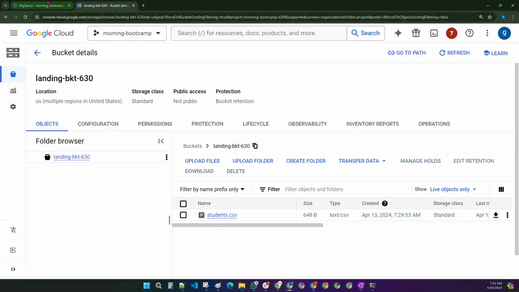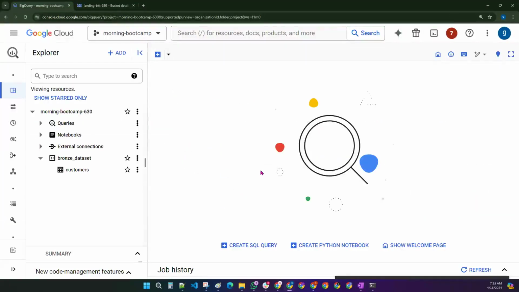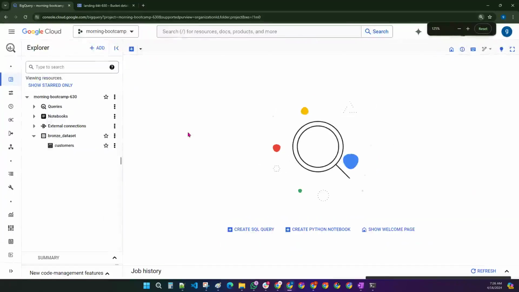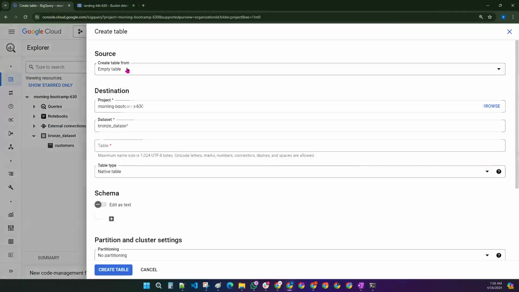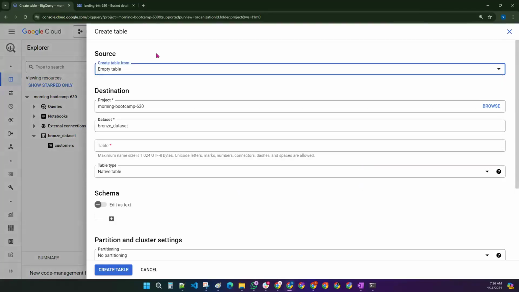To do that, there are two ways of doing it. Either you can click on these three dots, click on create table. This is not an empty table, so try to understand this point, guys. Whenever you want to create a data table inside BigQuery, it supports multiple sources, we can create multiple table types, and we can get the data from multiple file formats. Let me show you all of those things.